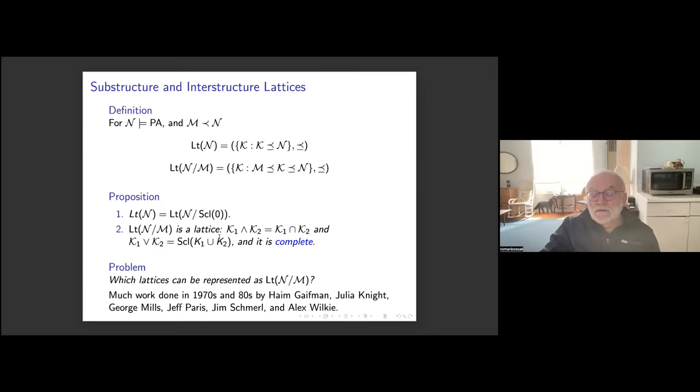And a particular feature: not every lattice can be a lattice of elementary substructures, it has to be complete, because those operations are valid for any set of elements of the lattice. You can form joins and meets of any sets of elements: the intersection of any collection of elementary submodels, and here you take the Skolem closure of any union of elementary substructures. So that makes those lattices complete. So what is the problem?